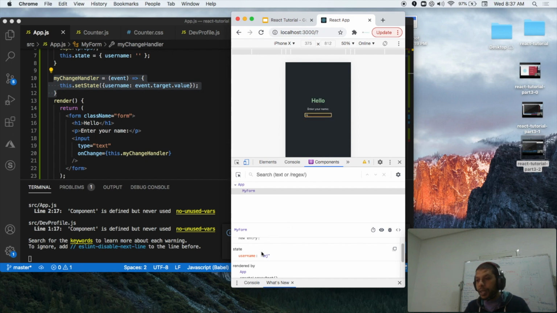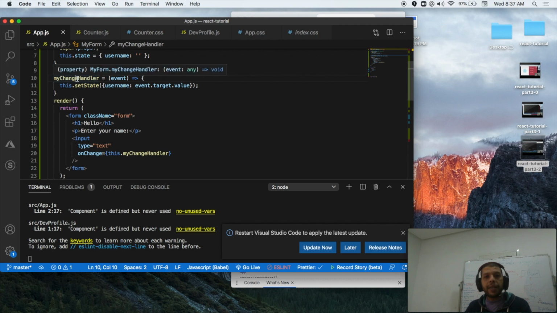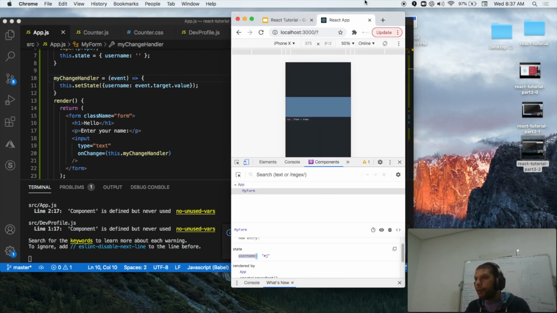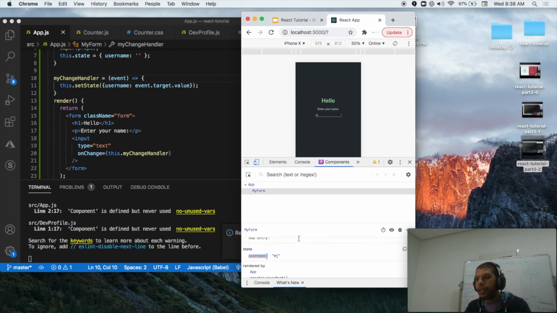And as you see, the state updates down here. So everything is working properly. Once we enter a value, the onChange that we've set up here handles it and updates our state. So that is how you check if your state is working in React. React Dev Tool is a Chrome extension that you can install, and it will give you a view into your React components that you have in your application.